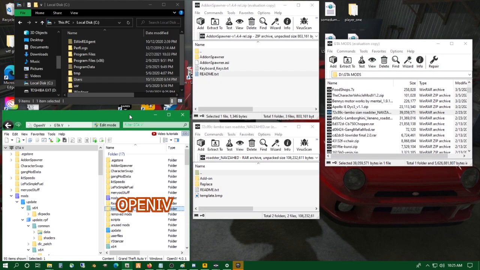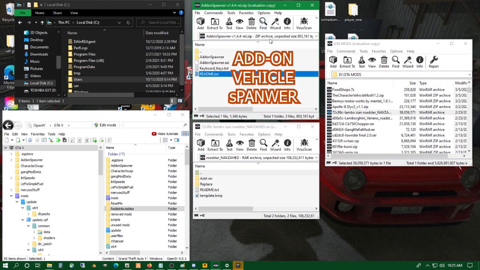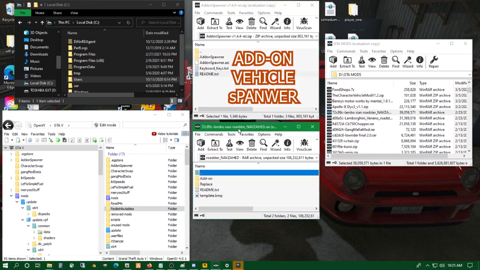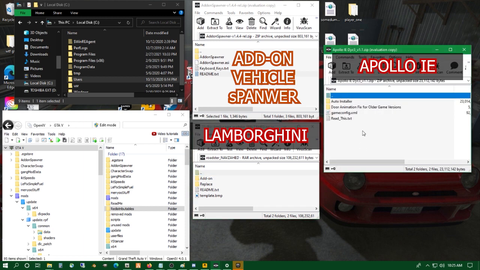Alright folks, we got everything downloaded. Let's take a look at the spread. Here in the middle, I've got the add-on vehicle spawner. Down below it, I've got Nazva Head's Lamborghini Sian Roadster. And to the right, we've got our Apollo IE.